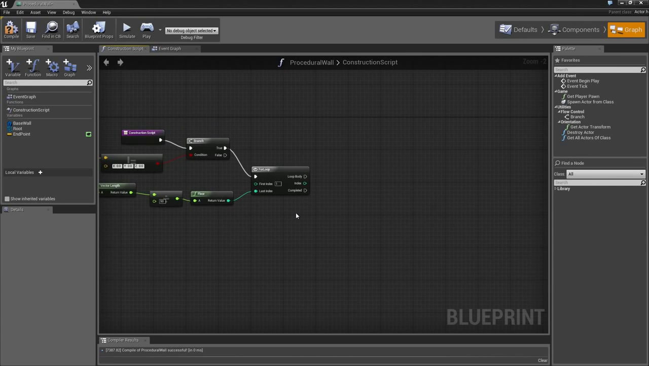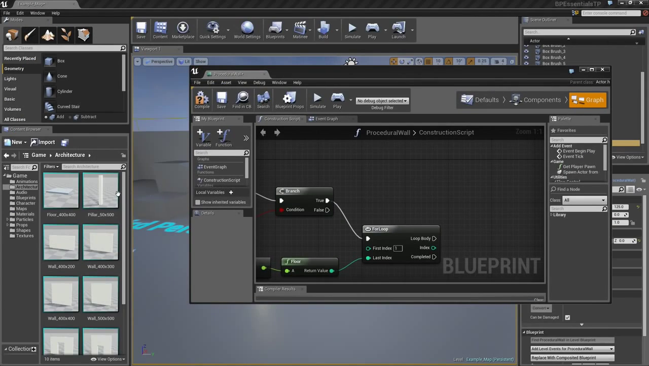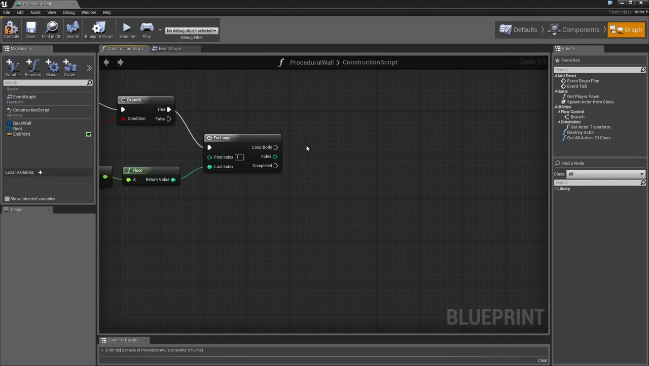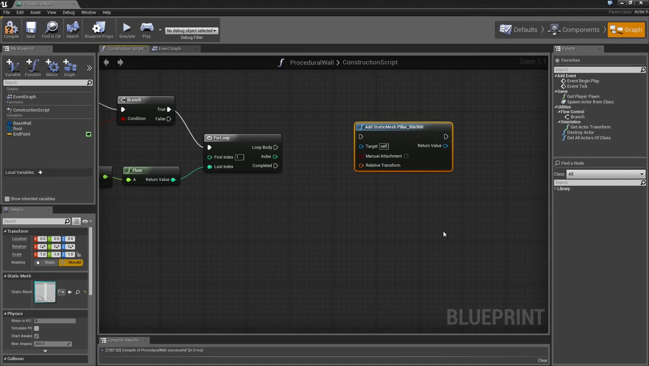Now we just need to figure out what we're going to do to create our wall. Well, we need to start making static meshes. So let's see, do we have our little pillar over here selected? It looks like we do. So let's right-click, and we will add static mesh. And you'll see there's add pillar 50 by 500 as static mesh component. Boom, perfect.